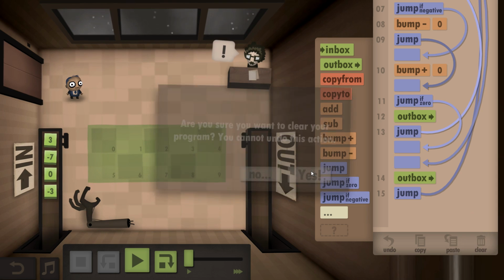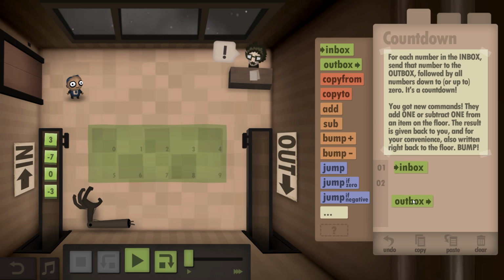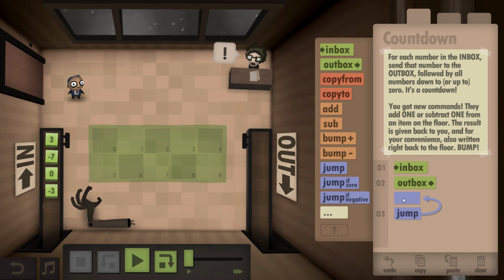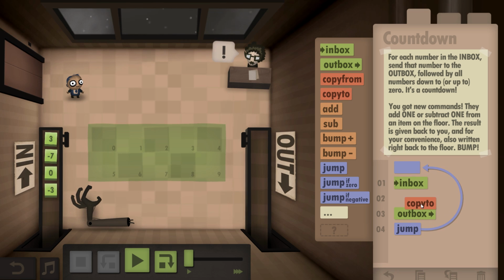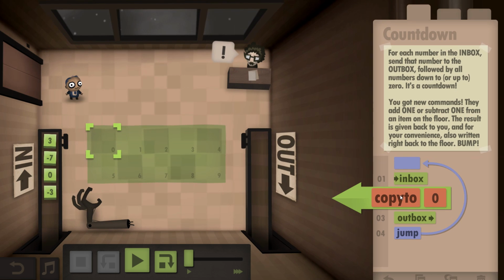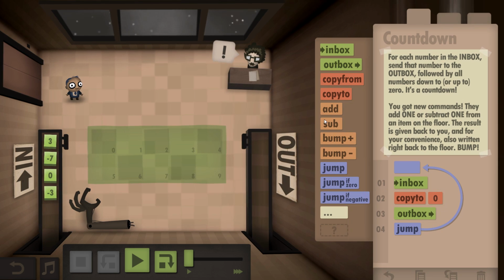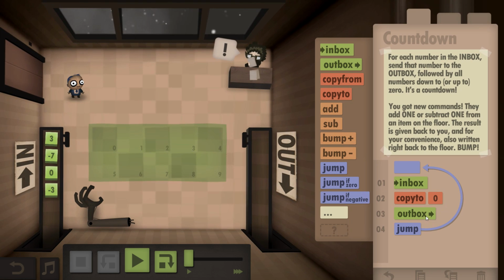It's clear. I have to go to the inbox, I have to go to the outbox at the end. And I have to jump up, I have to loop this entire thing. I have to copy 2 before I do anything. And I don't think I can avoid that extra outbox. I can't.